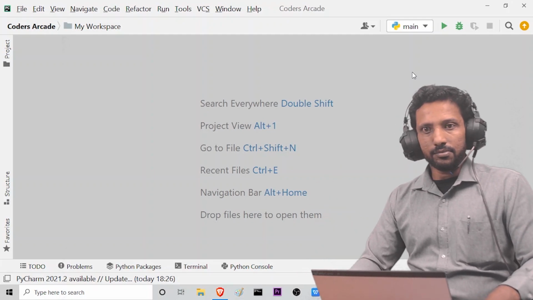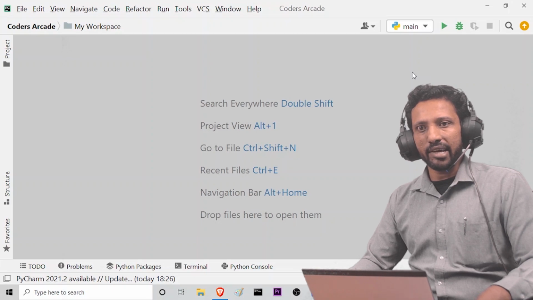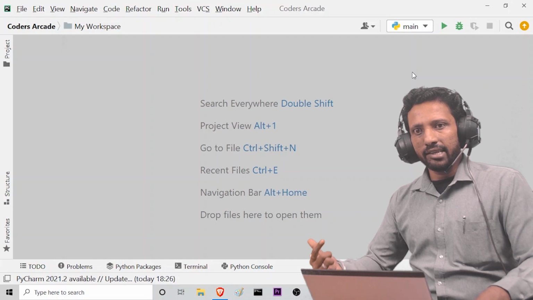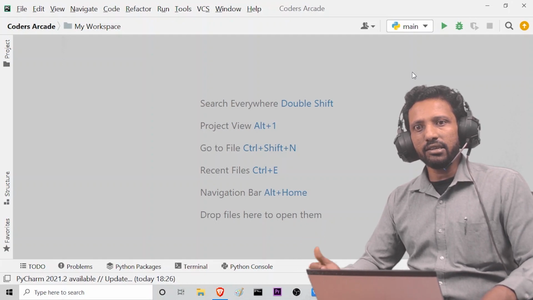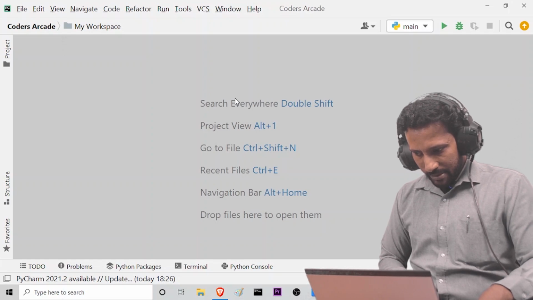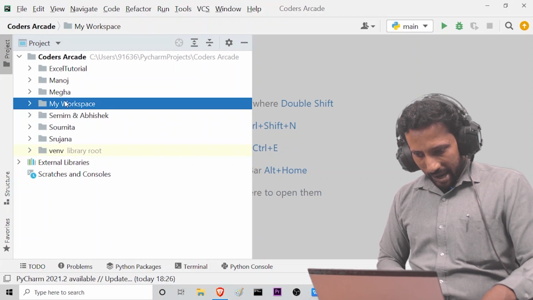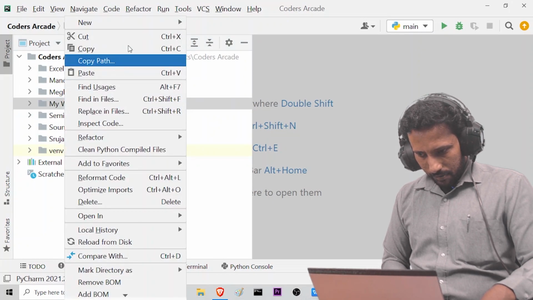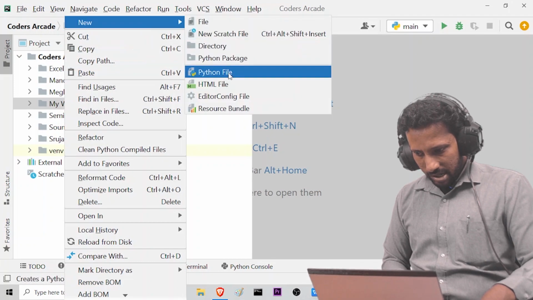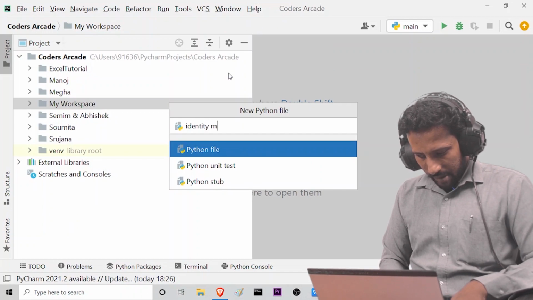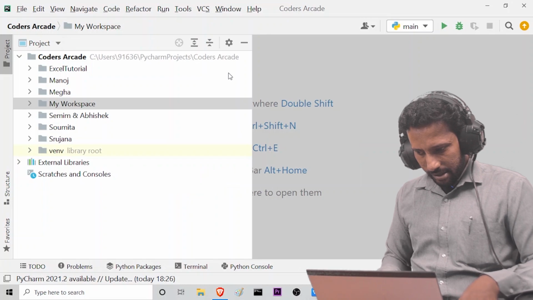Let us write the program for the identity matrix. I have already explained the logic and how to print the number 1 in the diagonals of the identity matrix. Now let us write the program. So here, as you can see, I am inside my PyCharm IDE. I will go to my project window, and here in my workspace, I will create a new Python file, say identity matrix, and press enter.